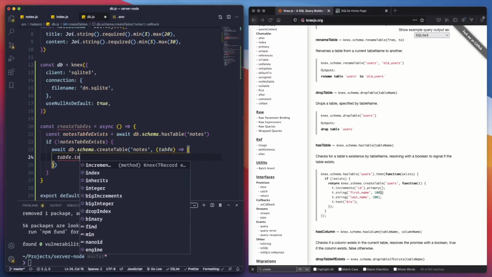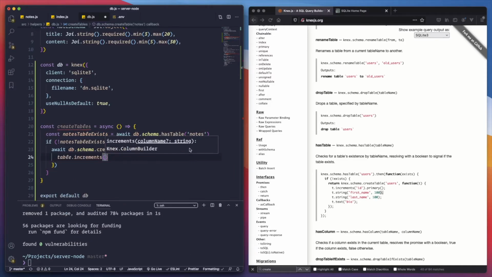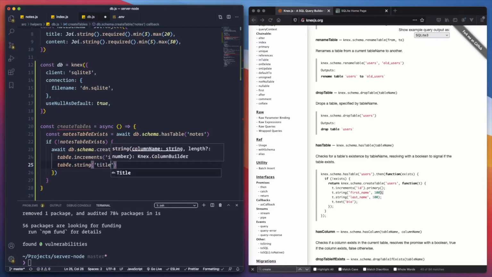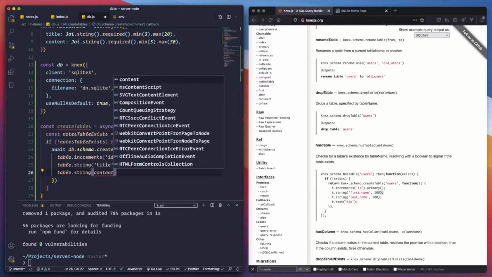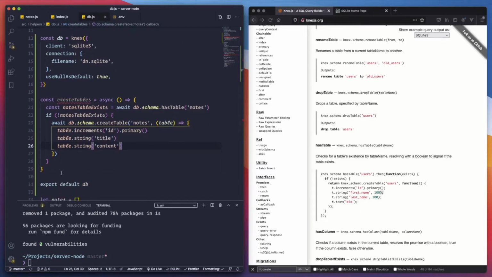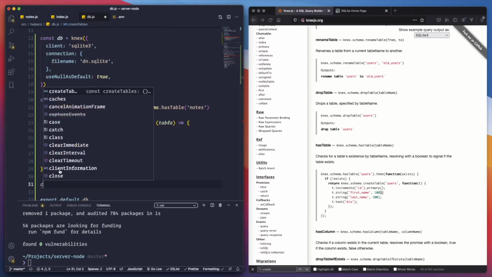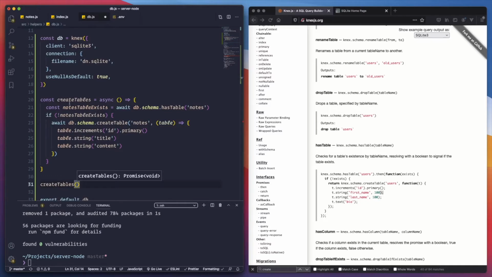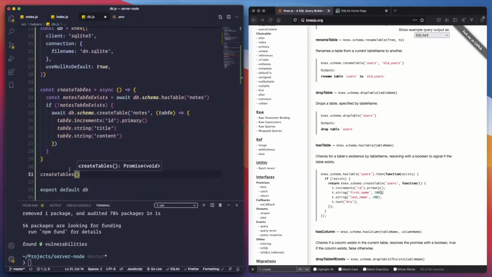So the table will have an increments element, by default called id, and it's going to be my primary key. Then my table will have a string called title, and we'll have another column that's going to be another string called content. Okay. Then after we have that, we just call the createTables function to be run every time that we import this file, and we export the default database.